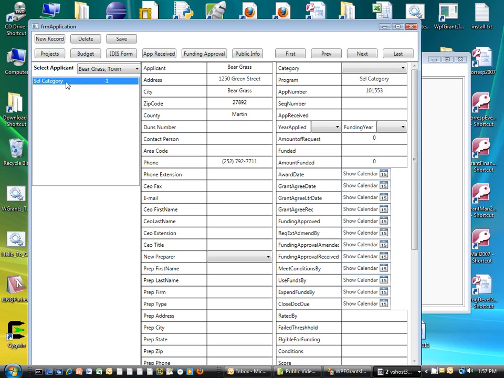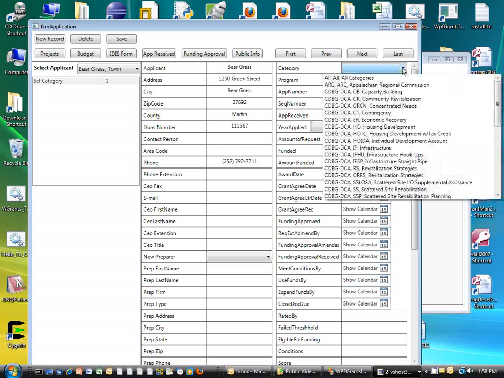So now what we need to do is go through and put in the items that the system doesn't already have. Now, if they had a DUNS number in the system, it would put it in there. But we're just going to make one up here and put it in. Contact person, Mr. Bear, who is the CEO, I guess. Better not do that. Let's take that out. First thing we'll do is select a category. We're going to make this, let's say, community revitalization.